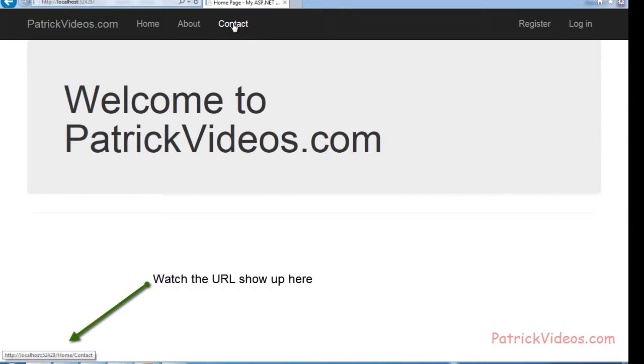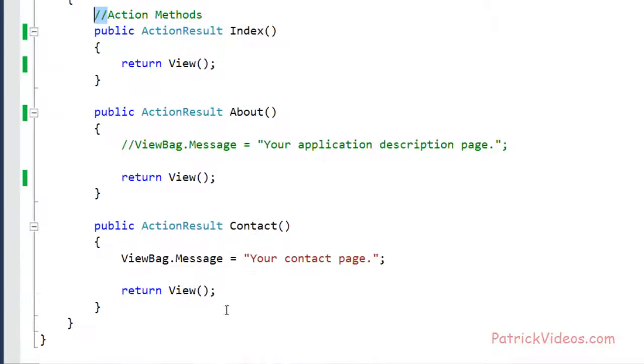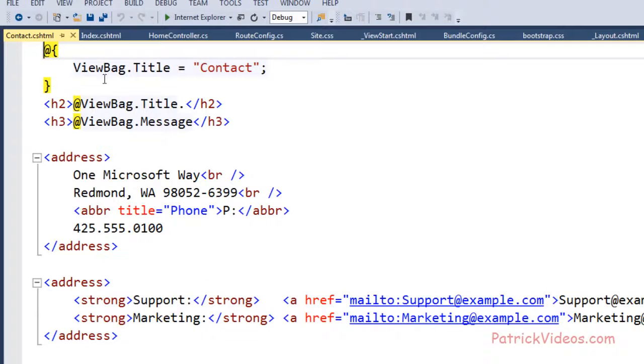So here when we click on Contact, it will call the home controller's Contact action method, and it will return the view. What will this view return? The view will go in search of the Home folder under Views, because this is the home controller, and look for a page called Contact.cshtml. And this Contact.cshtml is returned along with the layout.